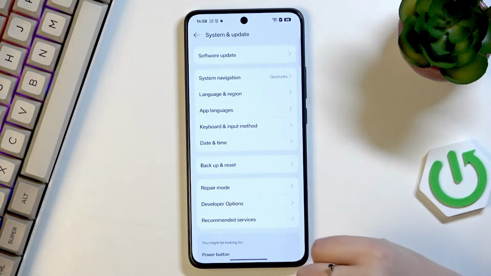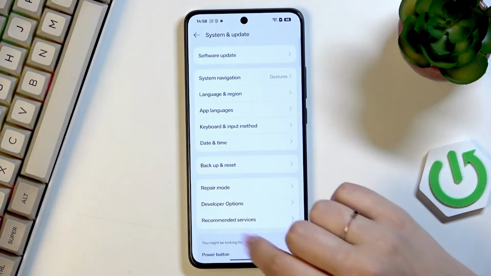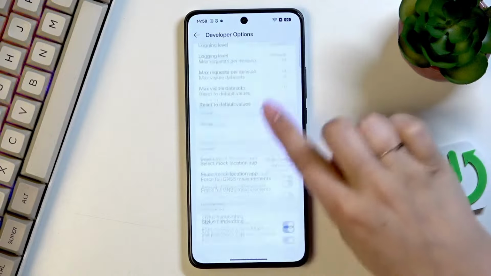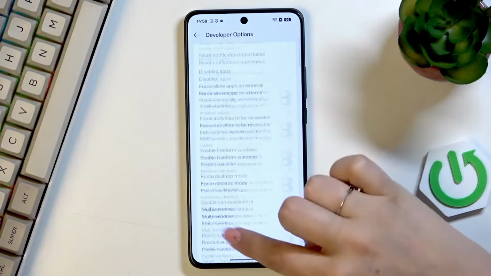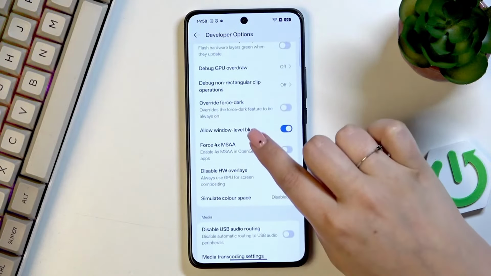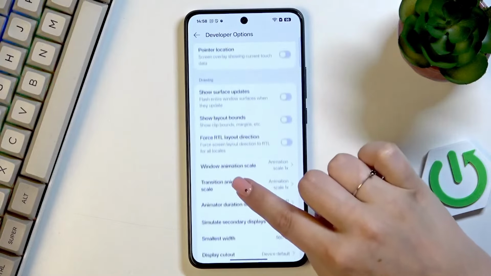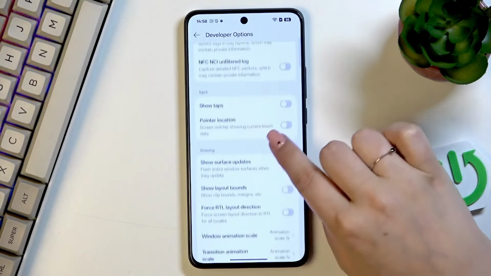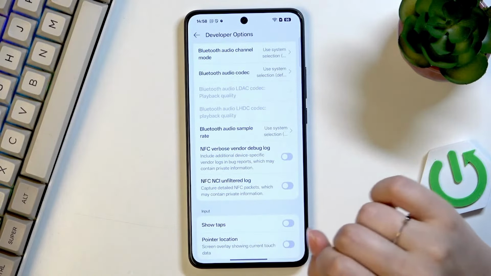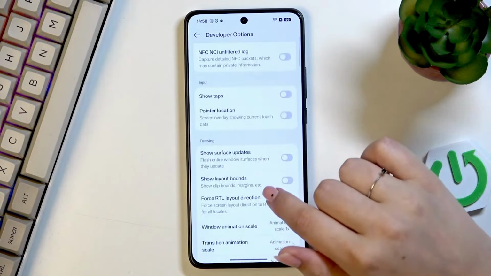Now let's tap on System and Update, and right here we've got the developer options, so let's enter. And here we've got plenty of advanced settings which we can customize. So for example, we can show notification channel warnings. Here we can also override the force dark. Here we can change window animation scale. Here we've got some options which are connected with networking. So a lot of options to customize.